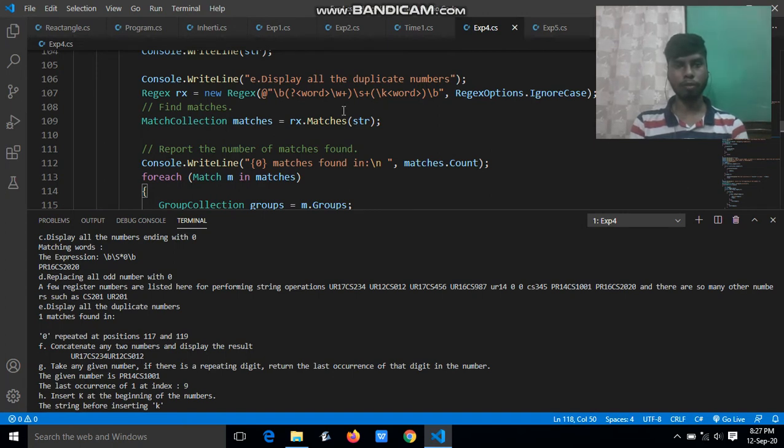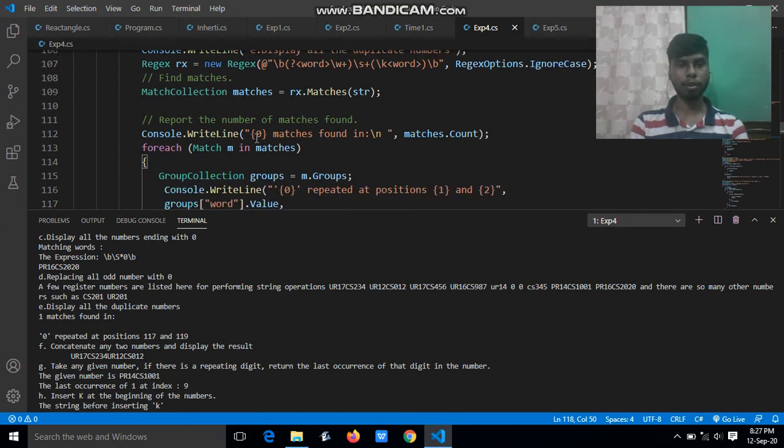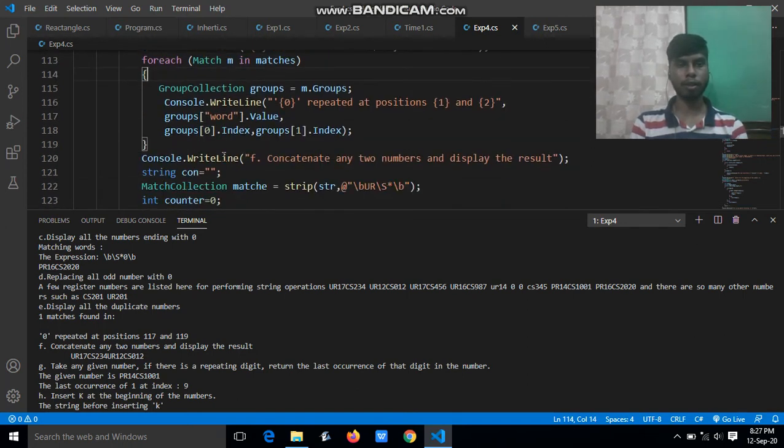So after giving this, it will create some of the objects and look for the words which are similar to that, and it will be stored in matches. After that, using a for each loop, I will iterate through that group collection, and then I will print at which index it is and how many times it has been repeated.